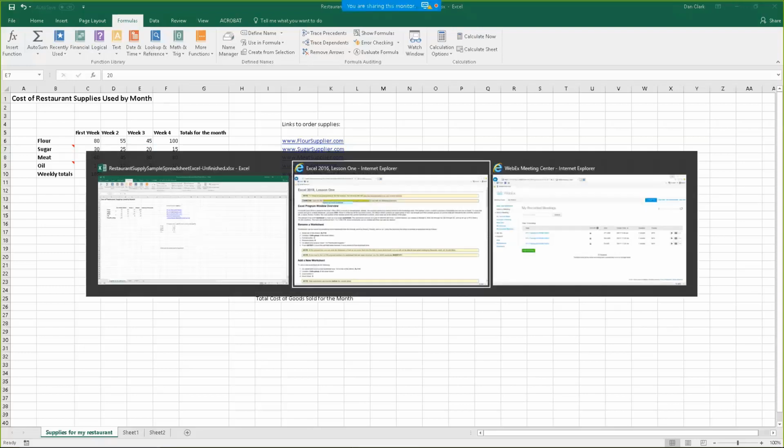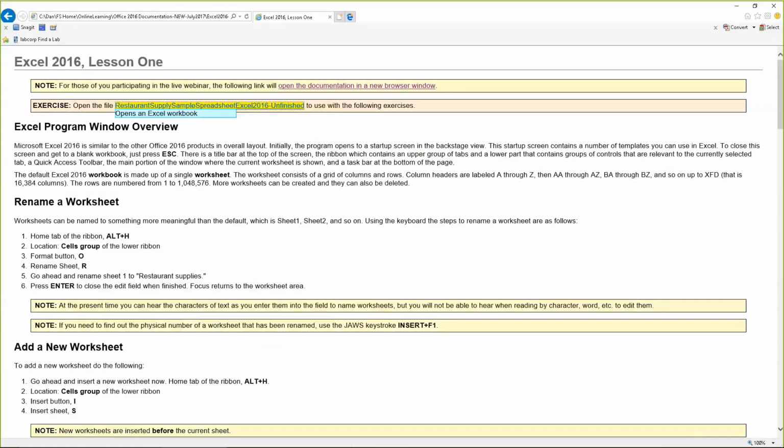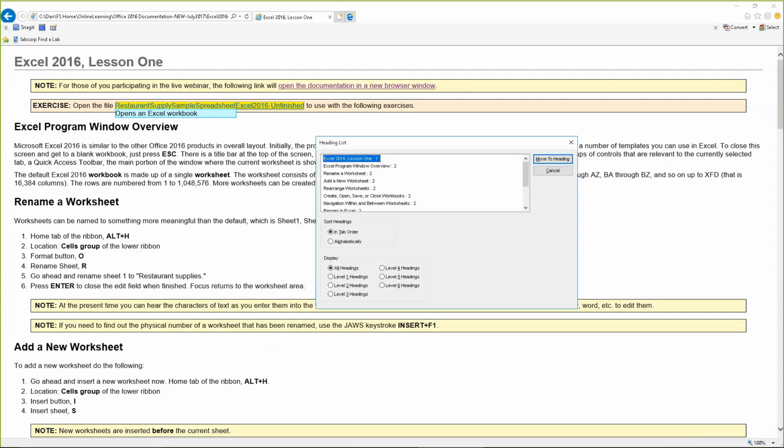Excel 2016, Lesson 1. And inside this lesson, I'm going to press Insert F6 to bring up the list of JAWS headings. Headings list view. Excel 2016, Lesson 1. All of these things that we've talked about are marked off by headings. Excel program window overview. Rename a worksheet. Add a new worksheet. And then down near the bottom, I'm going to press End and then move up 1. JAWS keystrokes for Excel. And up there, create row and column headers. Create row and column headers for ranges that read automatically for screen reader users.